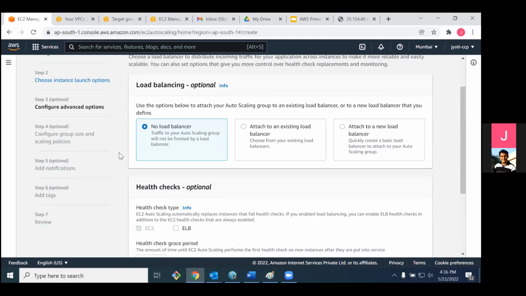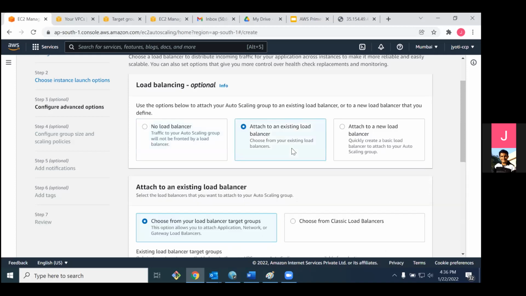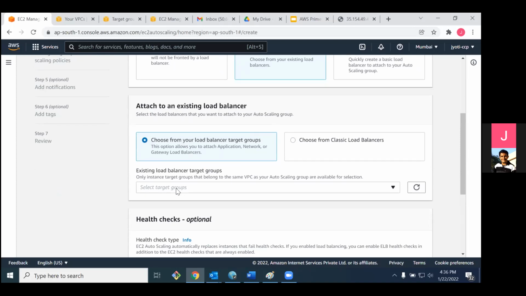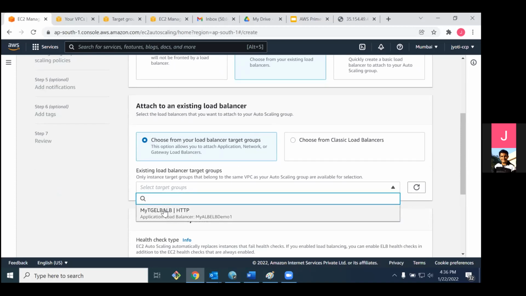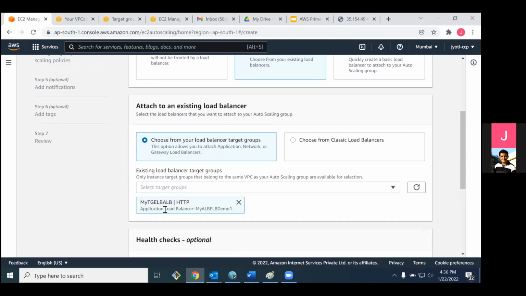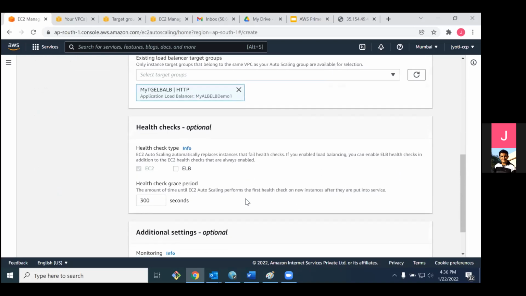Next, see, this is the part. Now, what do you want to do? You want to attach your auto scaling group with an existing load balancer, or no load balancer, or you want to create a new one, right? So we'll select our existing one. What is the name of the target group? Remember, we had created this target group in the application load balancer.